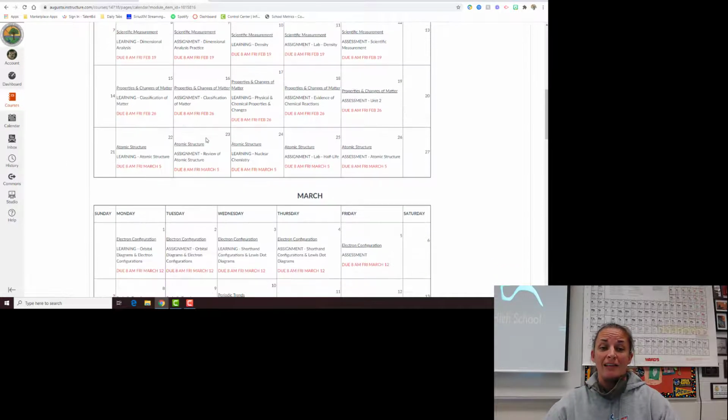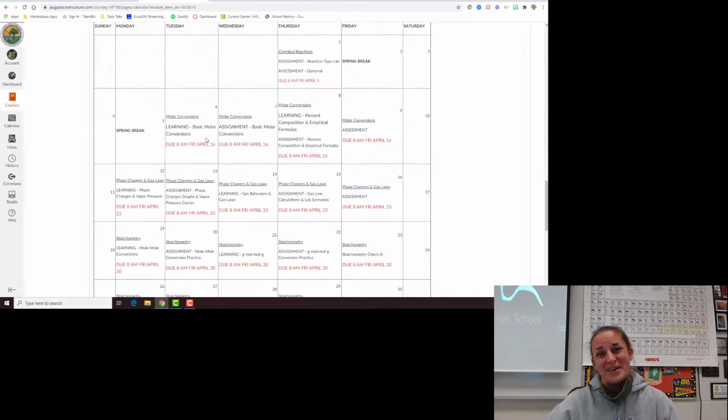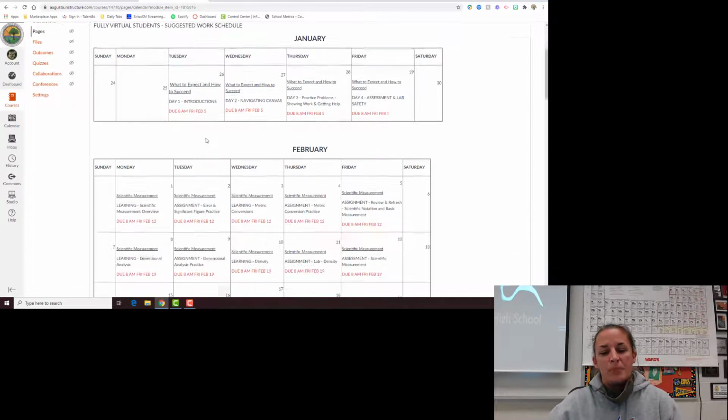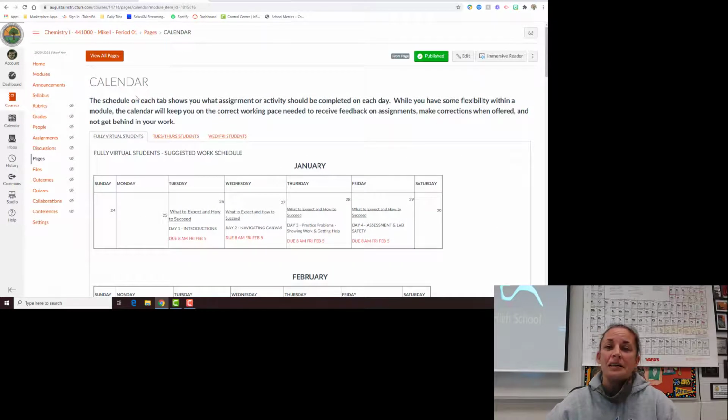Now, for the record, the calendar is actually done for the rest of the semester. If we happen to have snow days that are not virtual learning days, I will obviously need to make some adjustments, but it gives them a really good idea going forward what they have to look forward to as we kind of finish this semester.